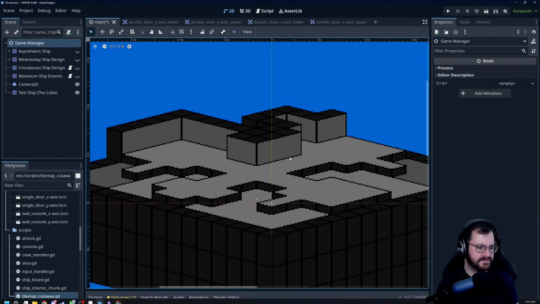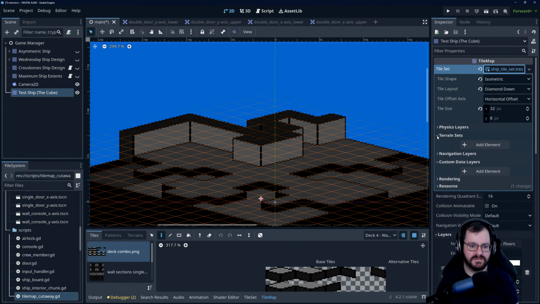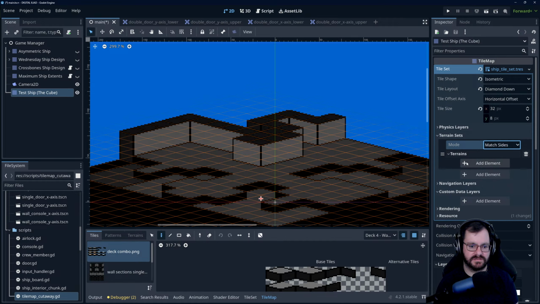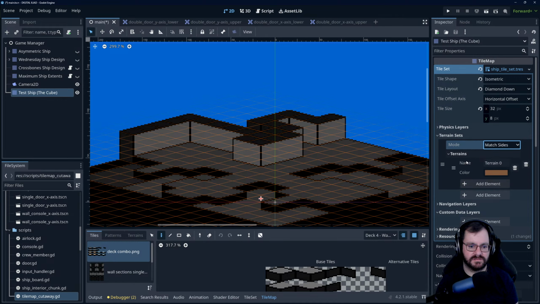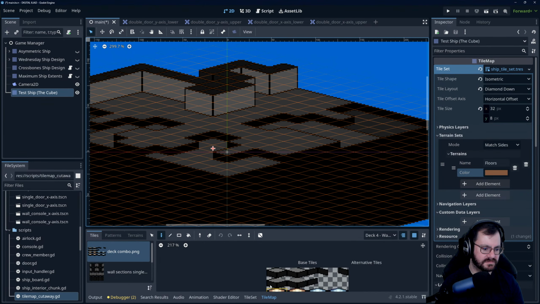Let's try setting up the floor first. Let's go into our tile set. Let's try to make a terrain set. We don't have to care about match corners. We just have to worry about match sides because we're isometric. Terrains. Floors, I guess. Doesn't really matter what color.